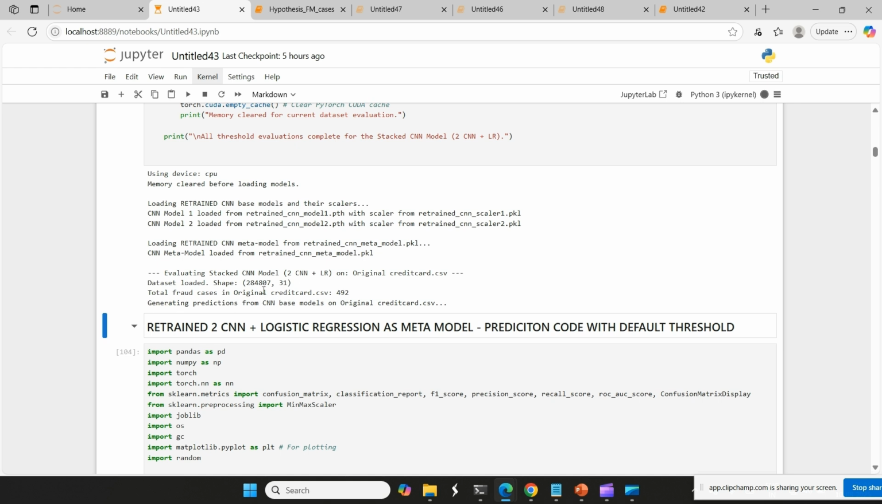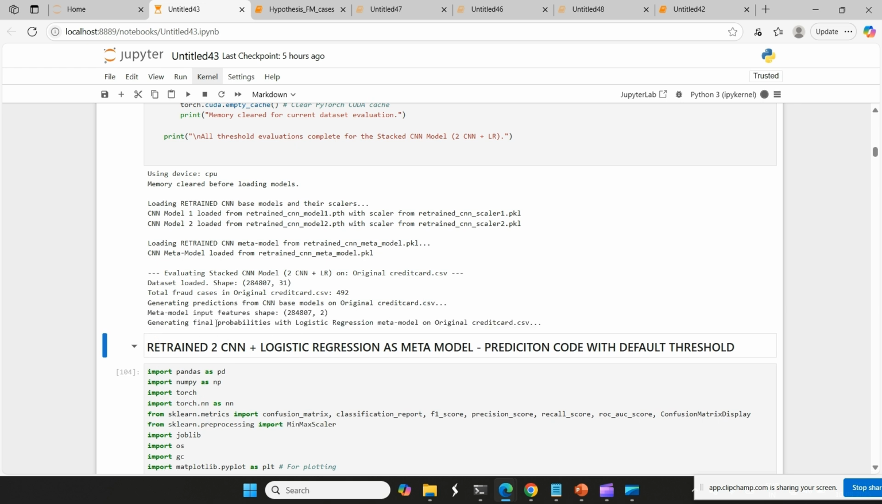So you can see here again the same credit card data set. 492 are the fraud cases. That's why total fraud cases in the original credit card CSV file are 492, presented with predictions from the CNN base model. Similar steps: firstly, base models will make predictions, and then the final model will make predictions. Okay, so wow, see, meta model input feature shape this, and generating final probabilities with the logistic regression meta model on the original credit card CSV file. Within a few seconds we will show the classification report.